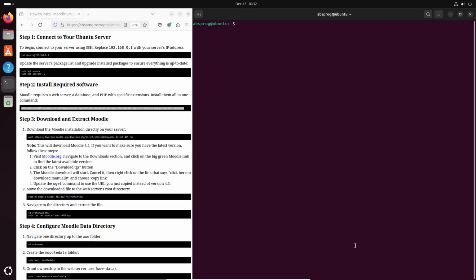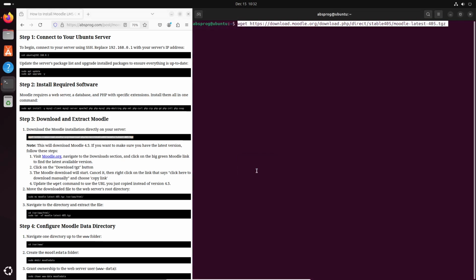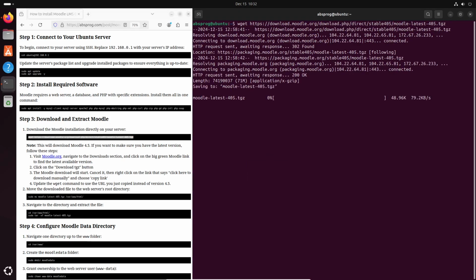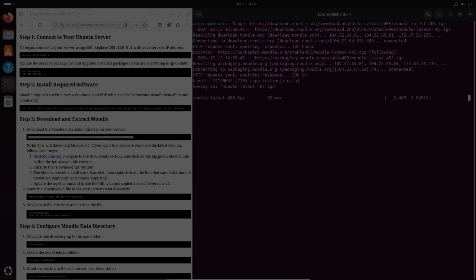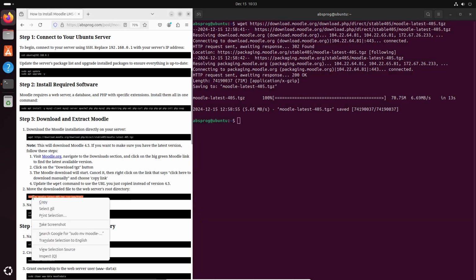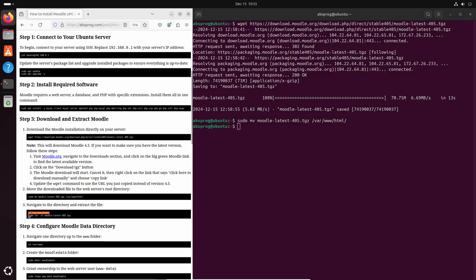All right, now it's time to grab Moodle itself. Download the Moodle installation directly to your server. Once again, the exact command is in the blog post. All right, now that you've downloaded Moodle, the next step is to move it into the right place. Specifically, we're moving it to the web server's root directory. Copy the command from the blog post, paste it into your terminal, and hit enter.